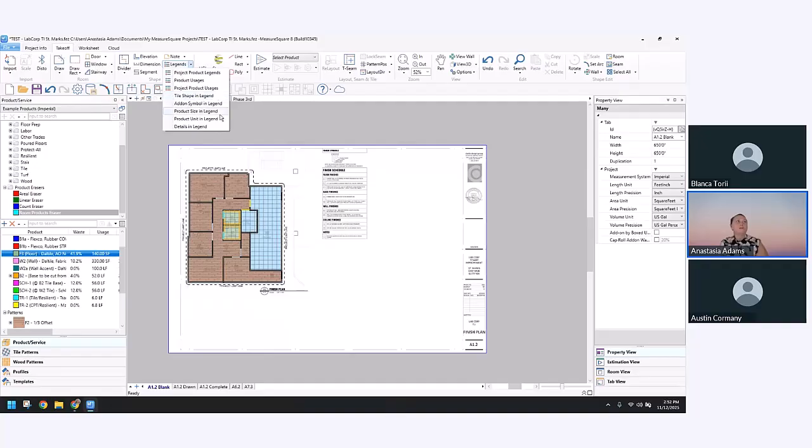Next, we have some additional options, which is tile shape. So maybe we have a triangular or a hex or a really fancy shaped tile, and you wanted to show that in your legend. You can absolutely do that by turning on the tile shape in legend. Next is the add-on symbol in legend. It gives you a little symbol that says, hey, this item has been added as an add-on.